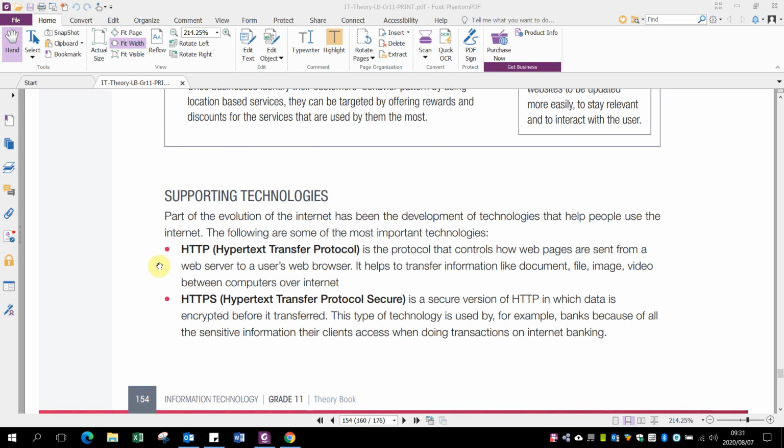Supporting technologies we get is our HTTP, Hypertext Transfer Protocol. So it's a protocol. Remember, protocol is a set of rules for communication. And as the word says, transfer, so it controls how the web pages are sent from the web server to the user's web browser. So it's a protocol that helps us to transfer web pages from the server to our computers or our device.